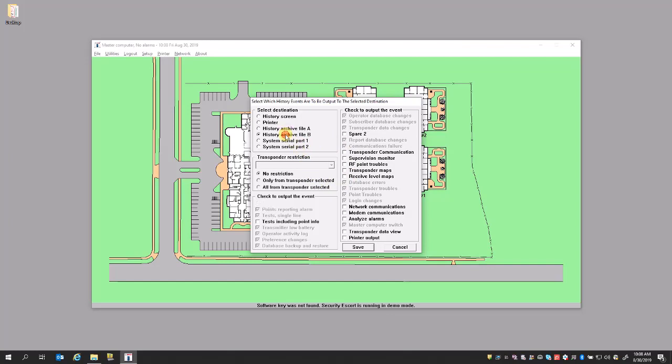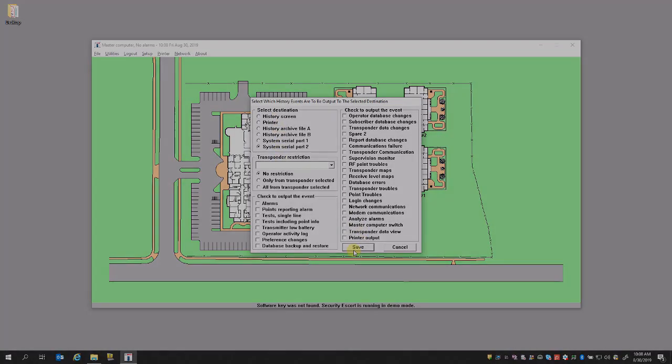History Archive B is optional and is not currently active, as there are no checkboxes at all. System Serial Port 1 and 2 allow you to stream your history out to a serial port to be recorded by a third-party system or show up on a monitor under a serial string thread. After you make any changes, you can go ahead and hit Save.